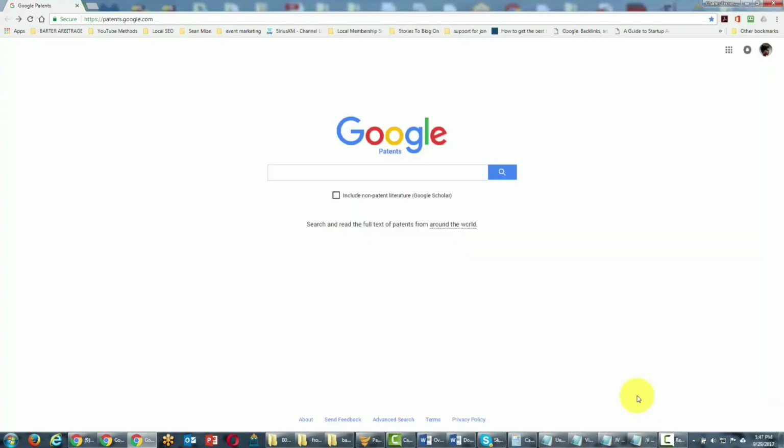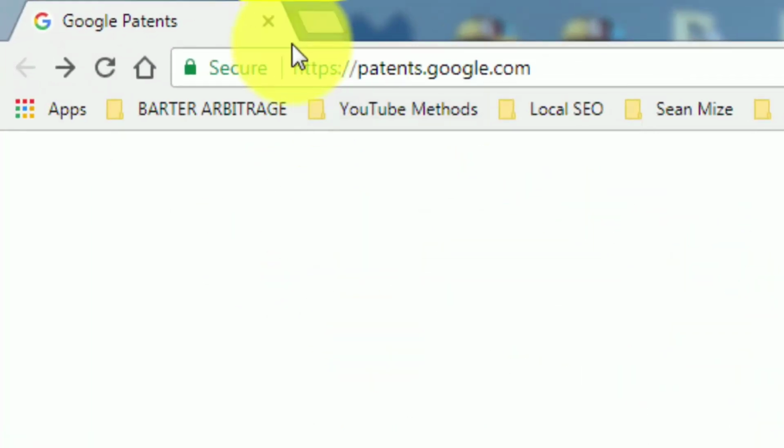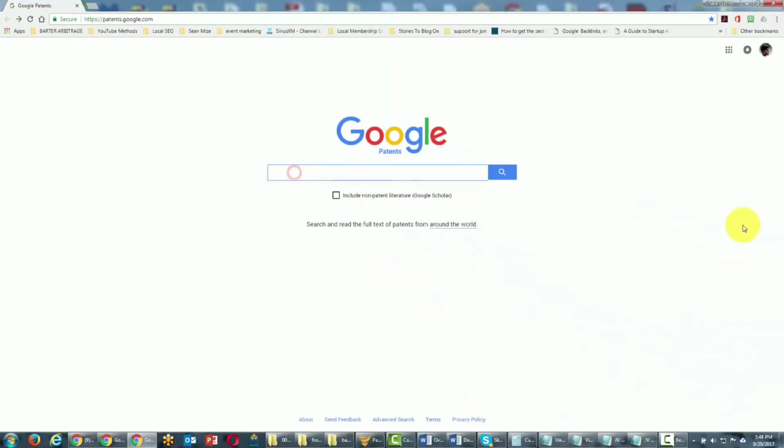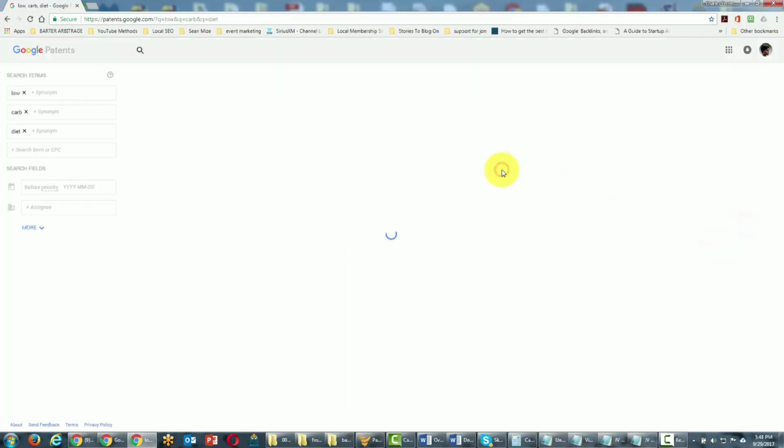Now, another way to look at our keyword is to look at it within a patent search. And Google has a patent search at patents.google.com, and you can actually access that website. What you're going to do is write in your term. In some cases, you may have to narrow the term. In some cases, you may have to broaden the term.